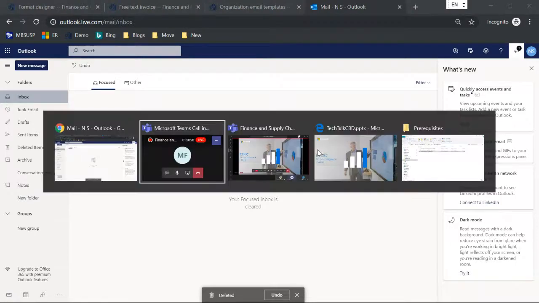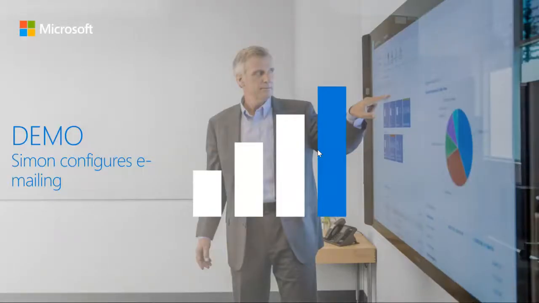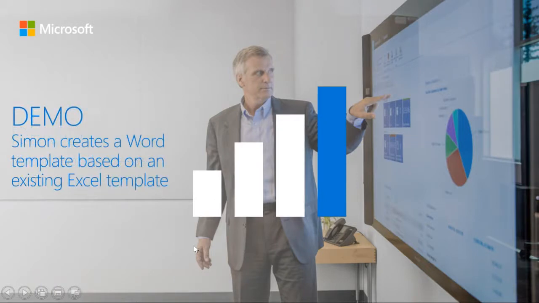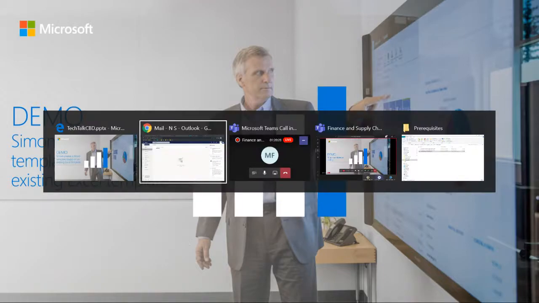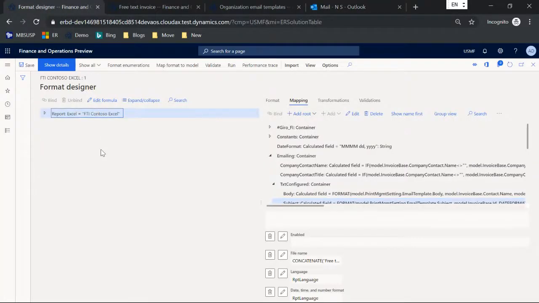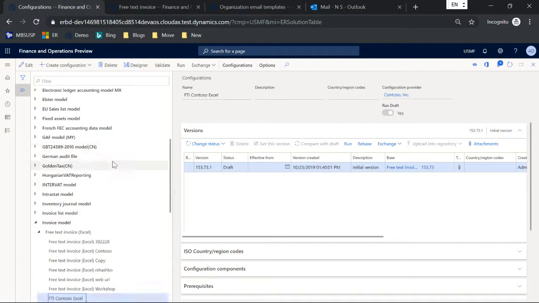And now I can show you how we can reuse our ER formats that have been initially designed to use Excel templates and change them to start using Word templates for generating the same kind of documents. So I will be using this solution.